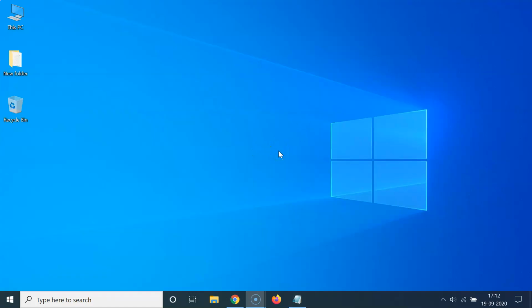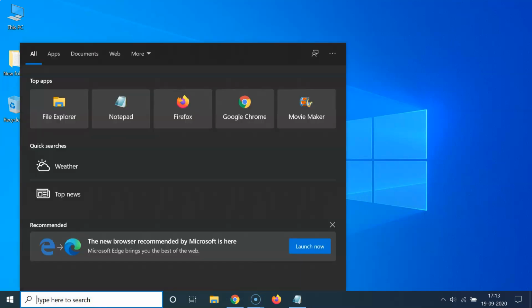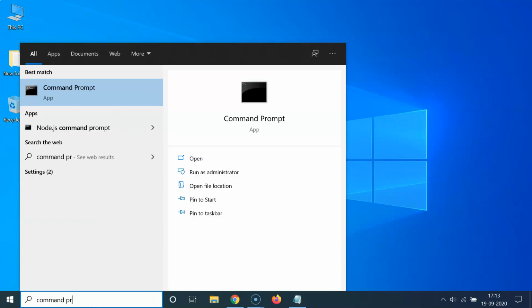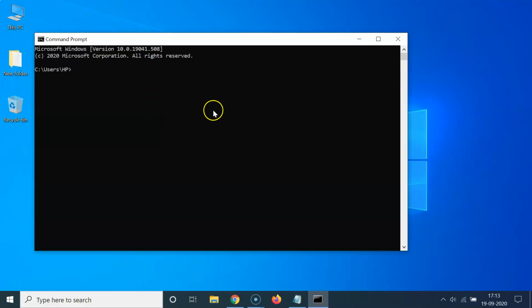So guys, first of all you have to open your command prompt. Just click on this search box and do a search for command prompt. So let me do that. Here I have this command prompt app. Just click on this to open it. You can see guys, it's opened.